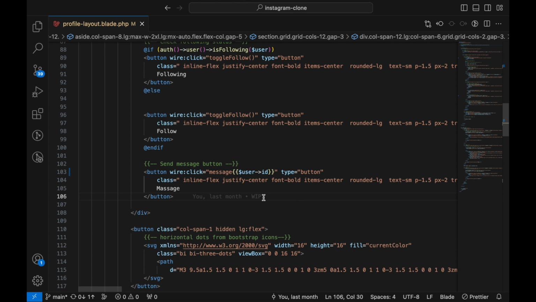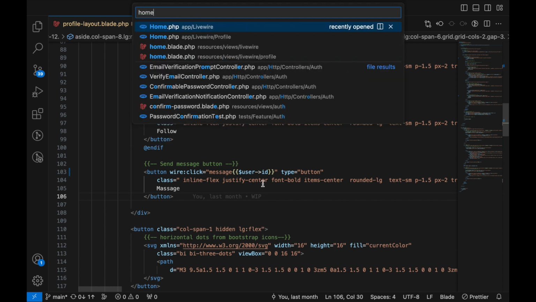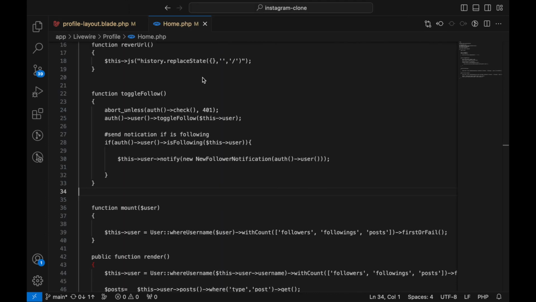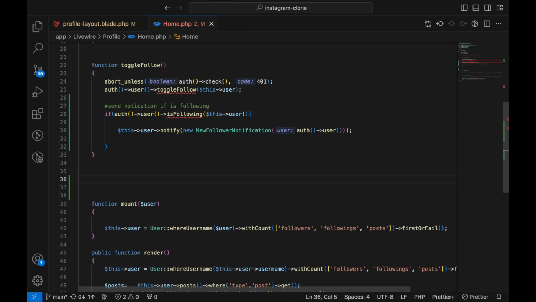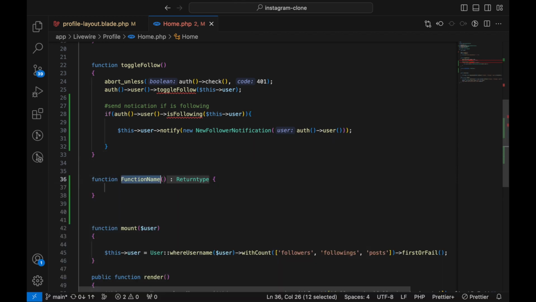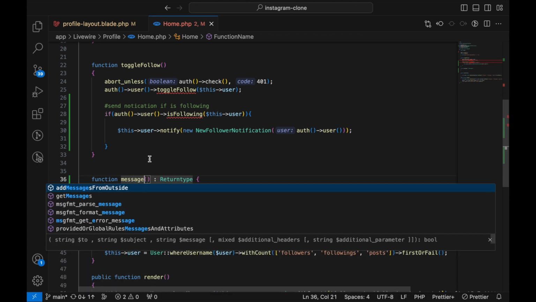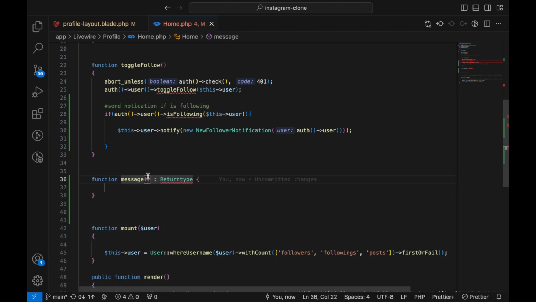Right, now for that, since this is a profile layout, you can go to the home, preferably the one in the app Livewire profile. The home. Here I'm going to create a method just above the mount here. Let's call this one message. Let's also get a parameter here, user ID. There's no return type in here.